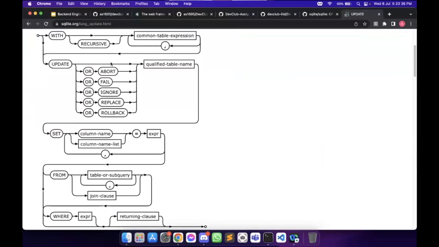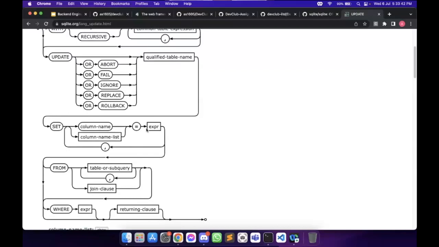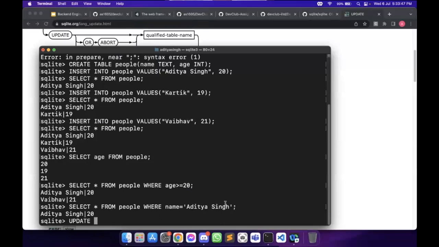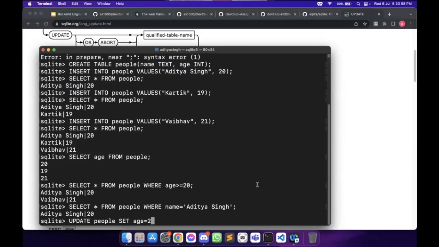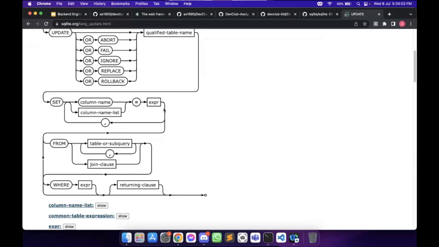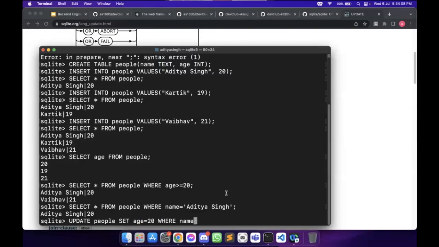Yeah. Update the table name. I'm going to set the column to the expression where this. So update people, then set age equal to 20 where, and the expression name equal to Karthik.